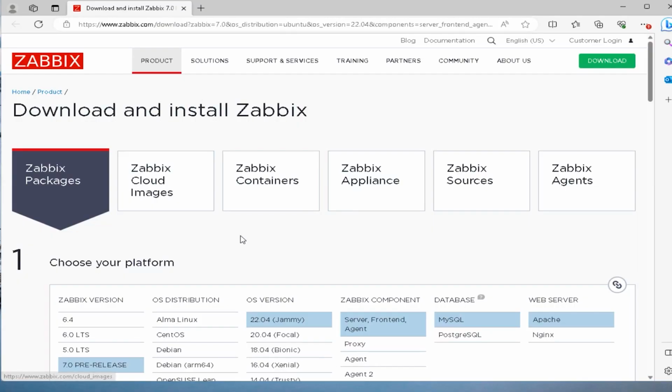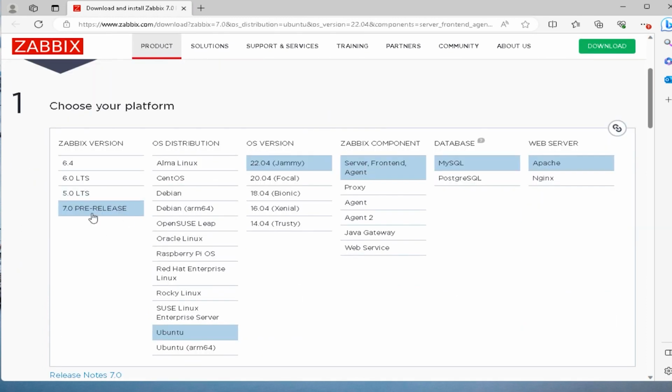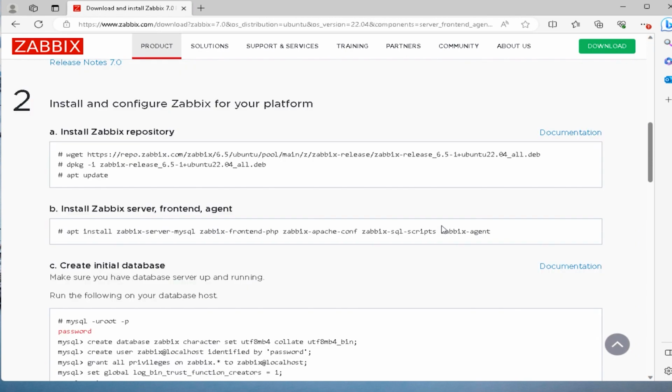Here I am on the Zabbix install directions page, link in the description. We're gonna do 7.0 pre-release, Ubuntu 22.04 Jammy, server front end, MySQL and Apache works good. Let's go ahead and connect to our Ubuntu server.